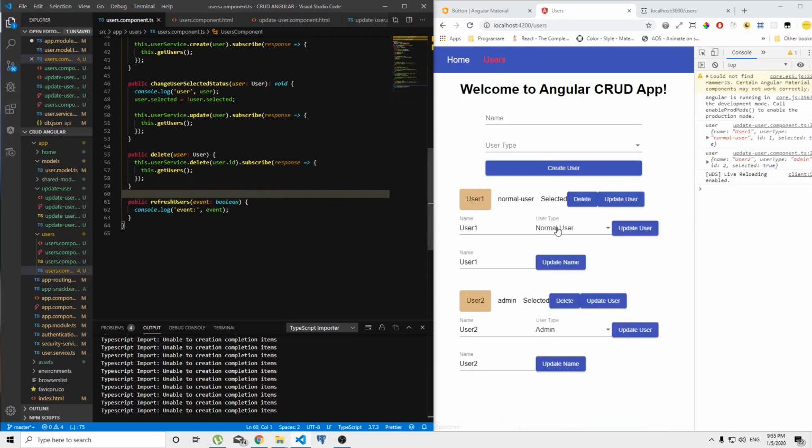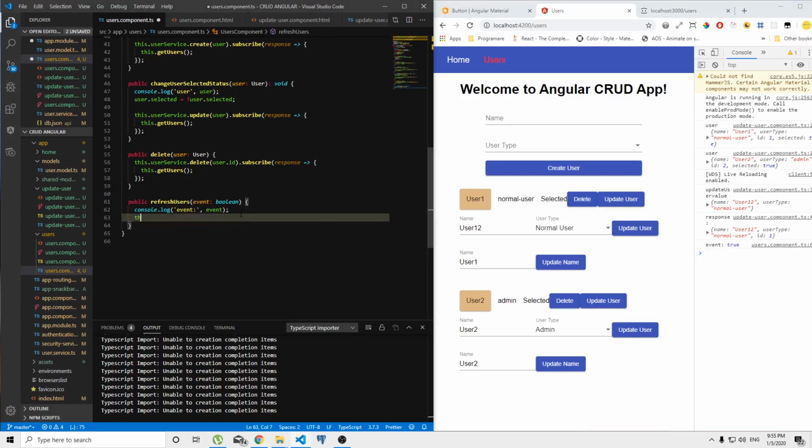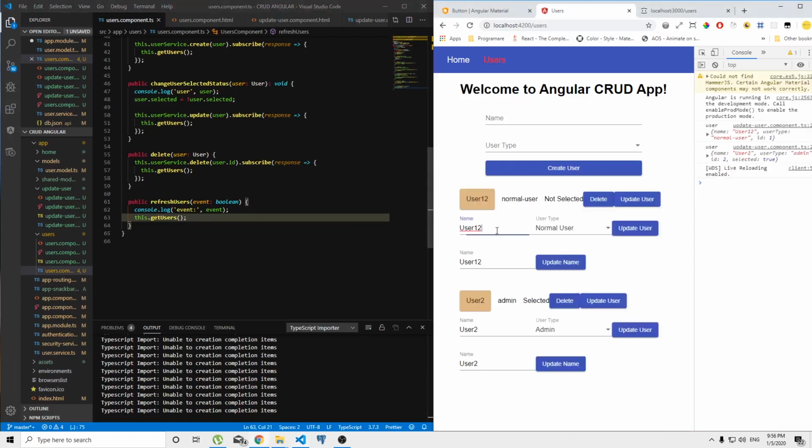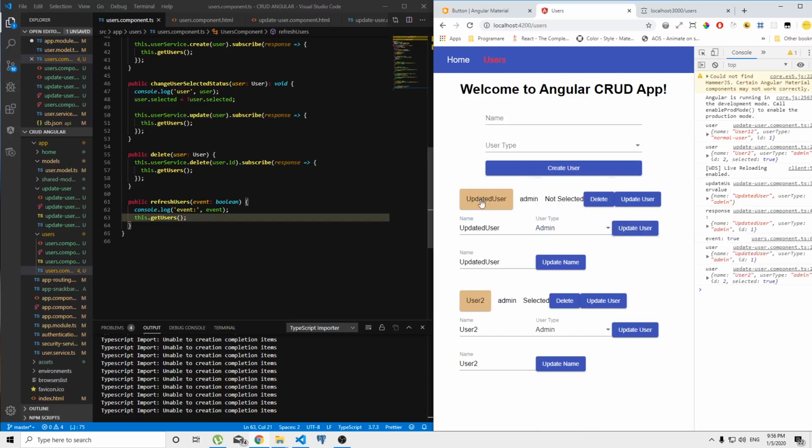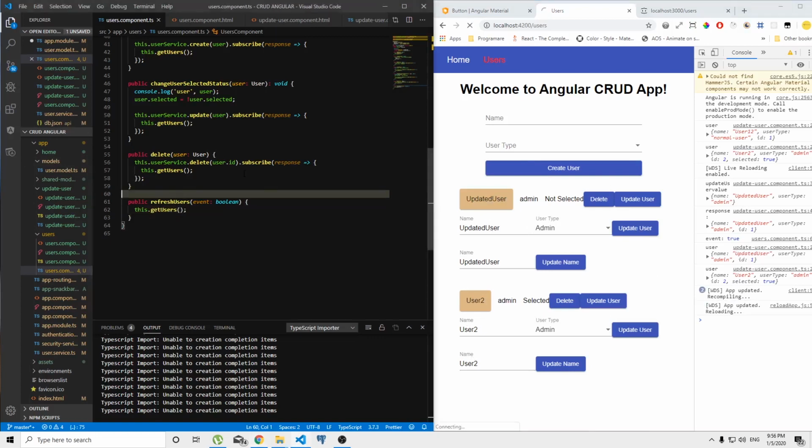So now each time we update user 12, for example, we will get the event true here, so we can call getUsers. If we update, for example, an updated user, and it will be an admin, update user, and it will be an admin. It refreshed the user list.